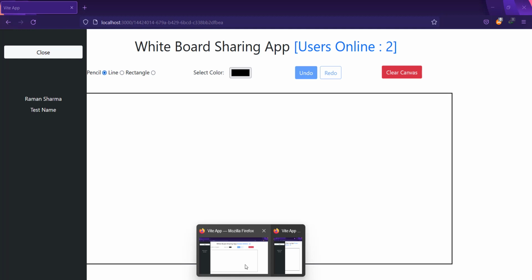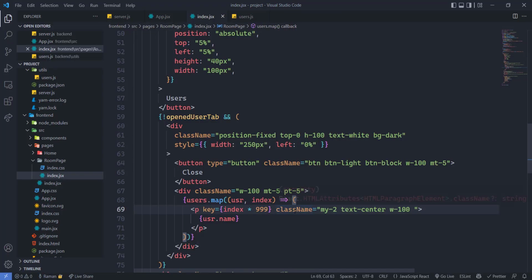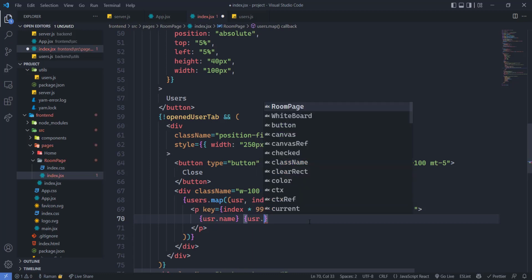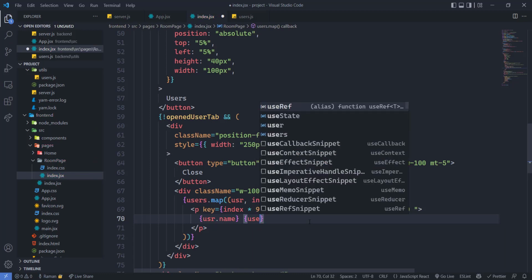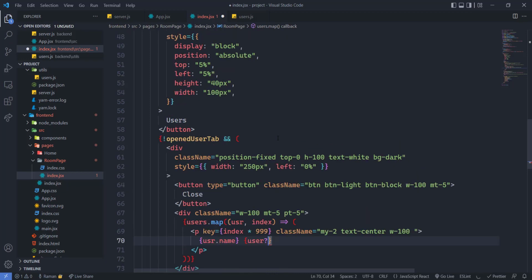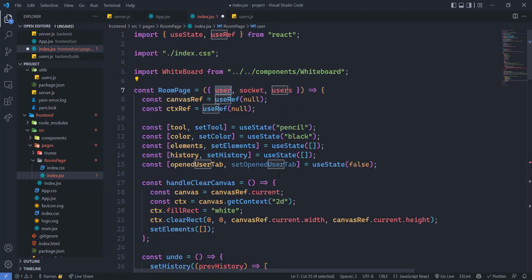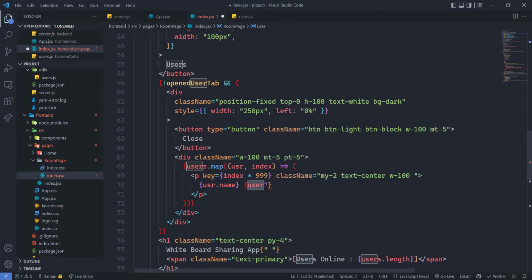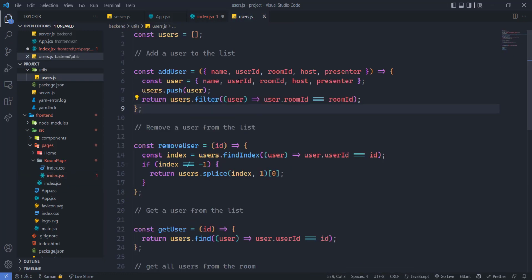So now we have to see which one is the user, you. Which user is you here? For that, I'm going to write user dot. If the user is present, and because we already have the user here, we just have to check the user ID. So user ID is like this, that is user ID, user ID here.